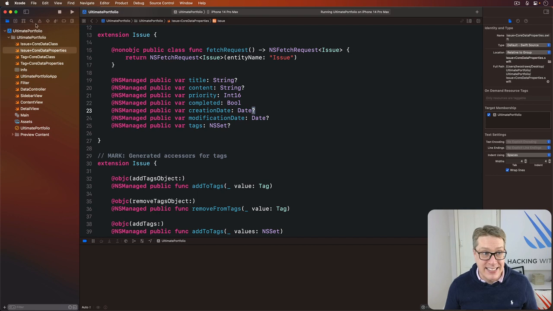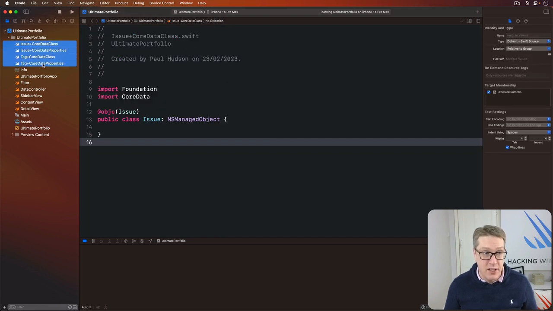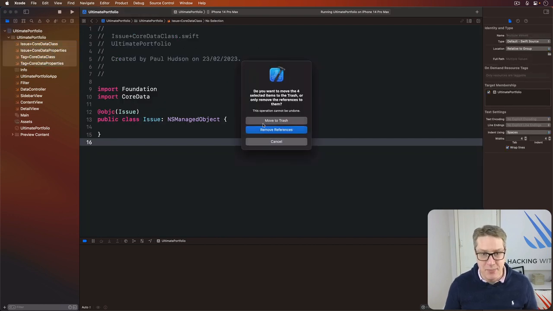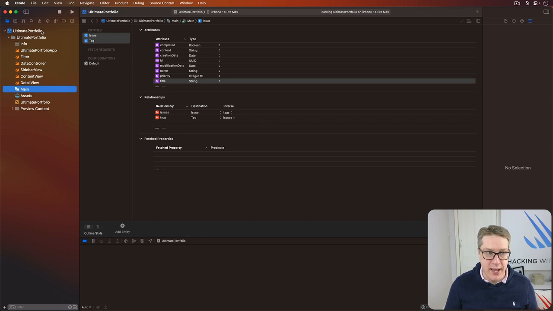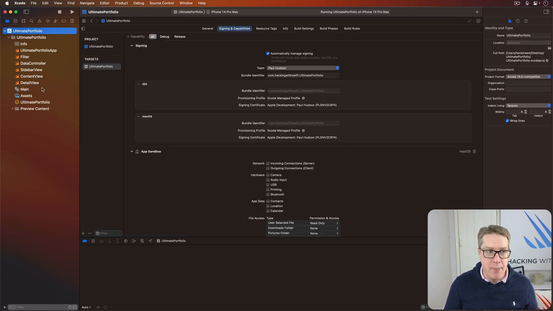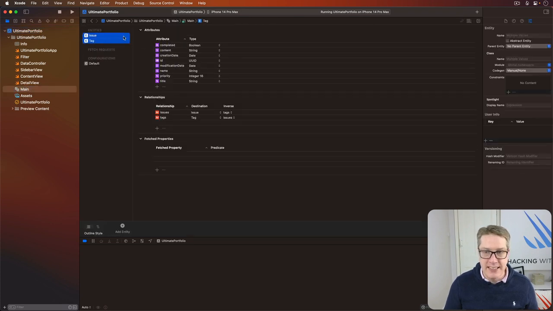Instead, I'm going to go ahead and select these 4 files in my project and delete them, move them to the trash, get them out of the way, and then put my data model, issue and tag, back to using the class definition code gen, just like we had earlier. The same code, lots of optionals are still in place, the same programmatic code.